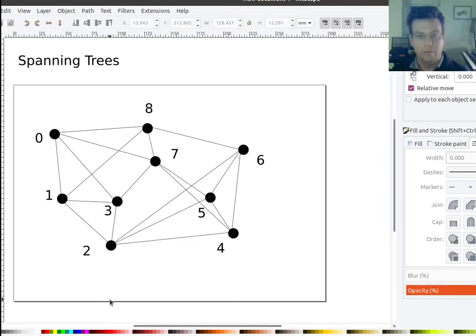Okay, so we talked plenty about trees, and we talked a little bit about graphs. And now I want to talk about a very important connection between the two, and that's the notion of a spanning tree of a graph.